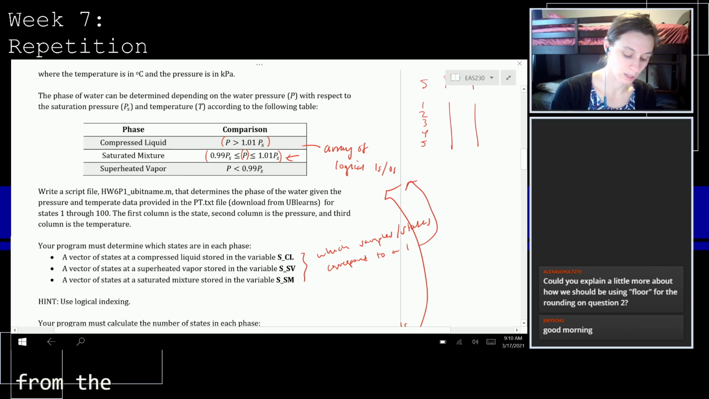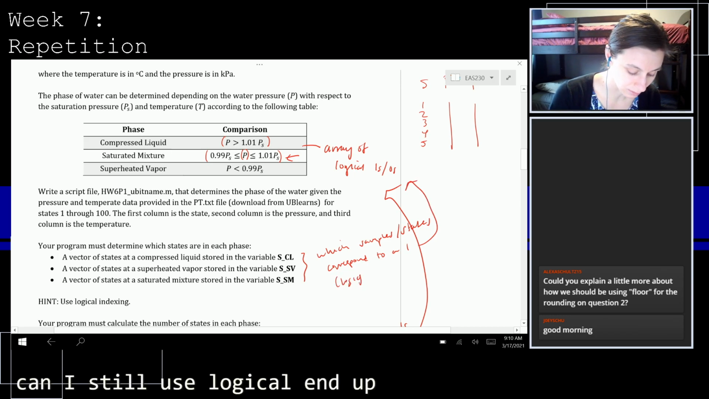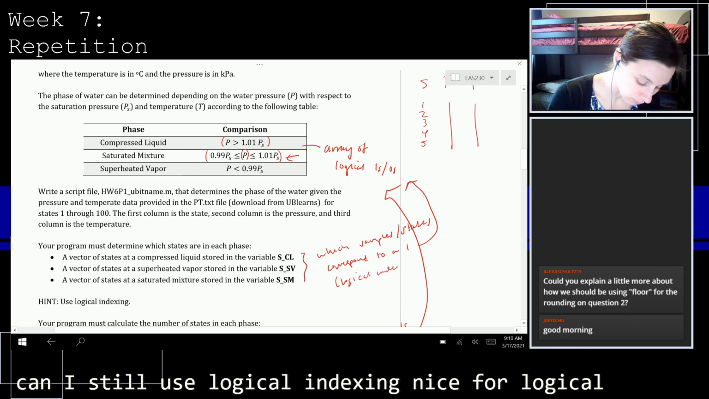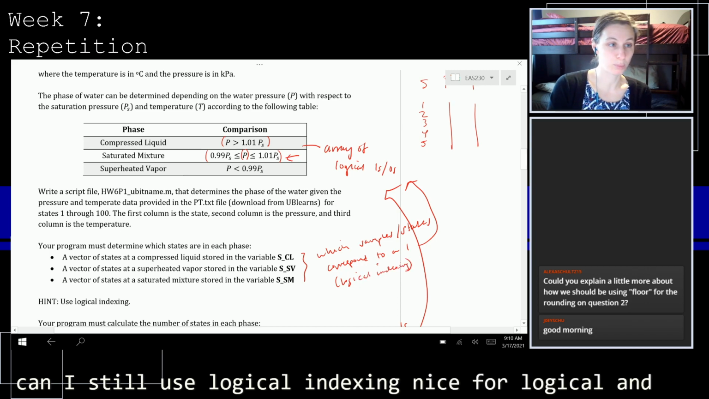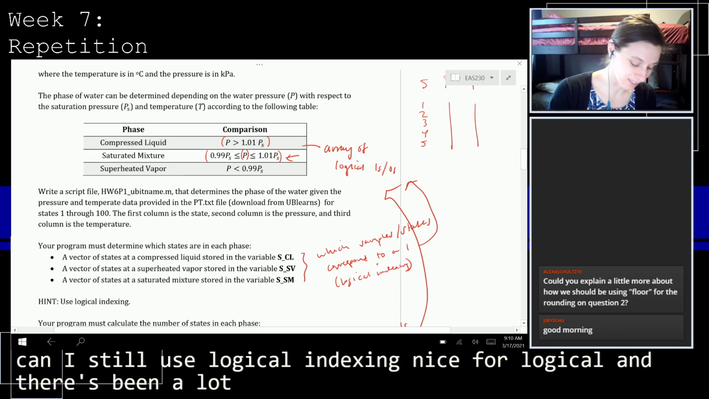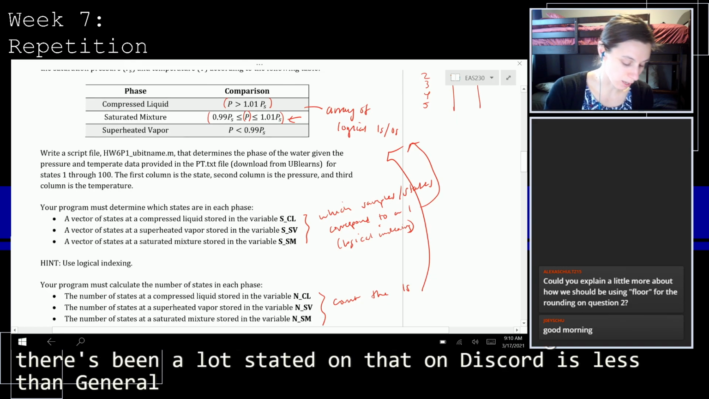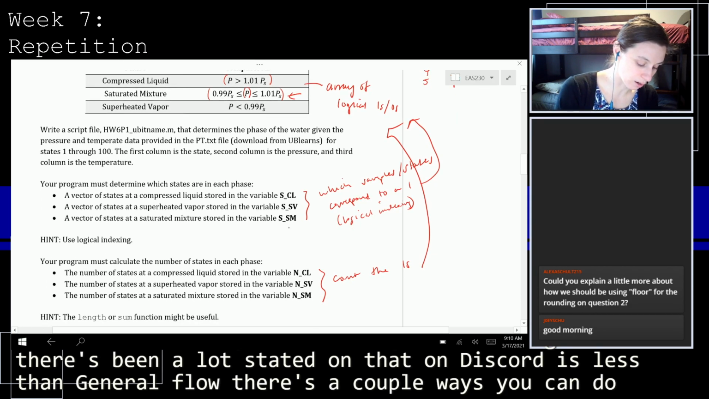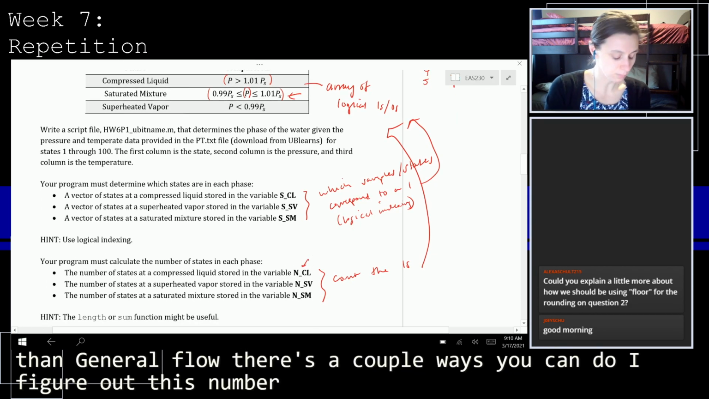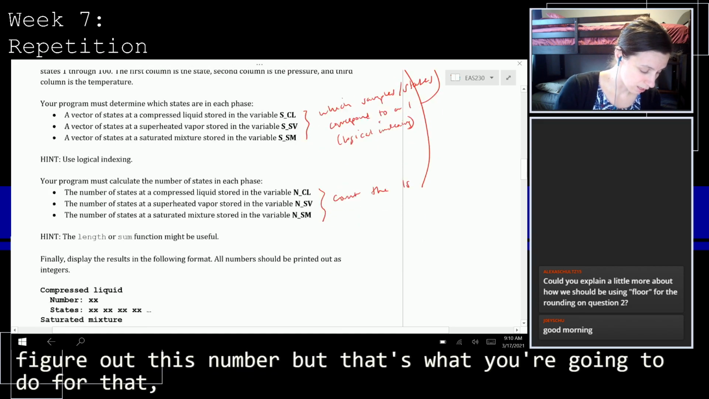From there, you'll use logical indexing. It's not how you spell logical. And there's been a lot stated on that on Discord. Okay, so that's the general flow. There's a couple ways you can figure out this number, but that's what you're going to do for that problem.